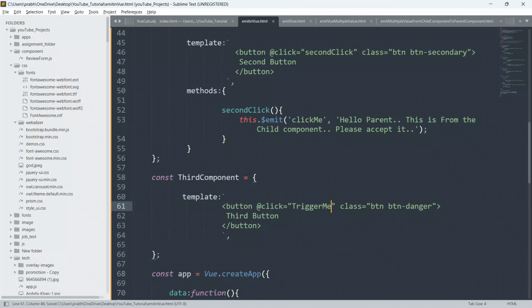So whenever a user is going to click on this child component button, then it will trigger one method, triggerMe, which will emit the custom event to the parent, and then parent is going to receive that data or the event from the child component. Okay, using the emit function, using the emit method. So we will just define this, and below this I'm gonna create here one method also.